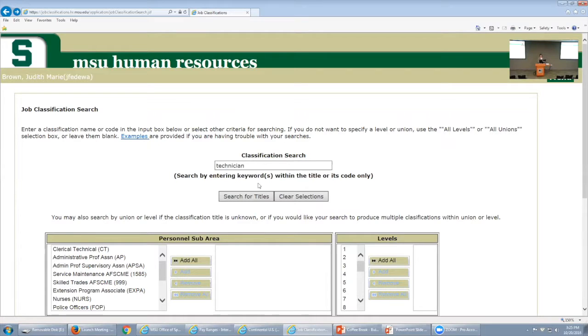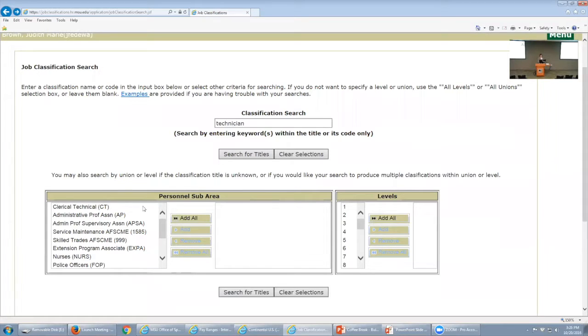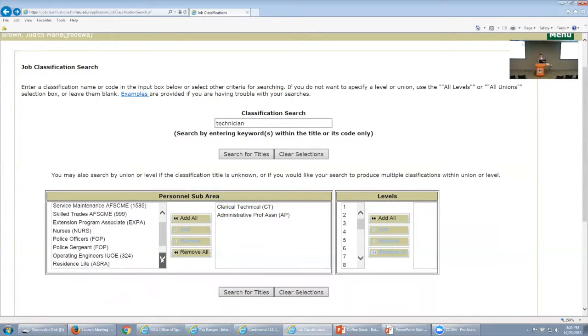If you're not sure, I might have spelled it wrong too. If I know the sub area, if I know I want to hire a clerical technical person or administrative professional or whatever, I could add that in. But if I'm really not sure, I believe I can just search for titles. Let's add maybe administrative professional. I don't know whether that would be appropriate. I don't think anything else really fits. I don't want them to be a supervisor, and they really don't fit any other categories. So let's try just searching for titles.